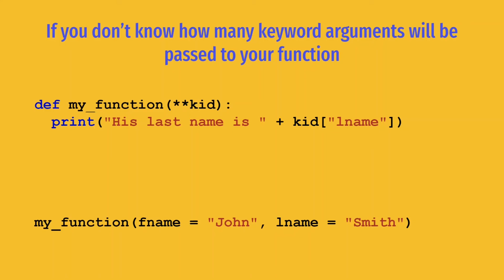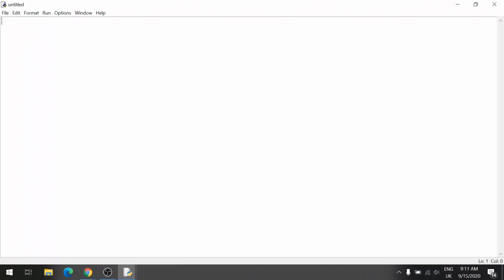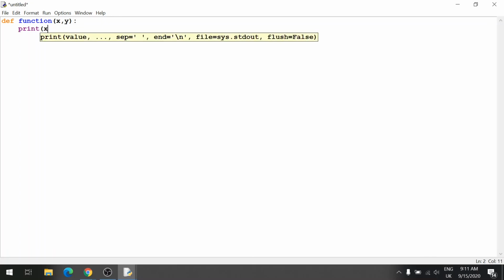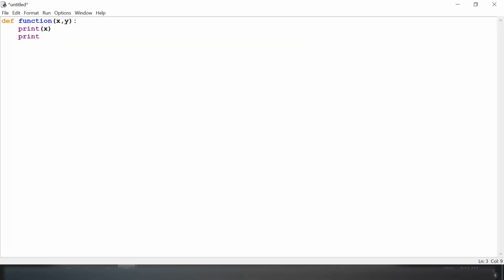So now let us solve a few questions in Python. First, I will define a function. So in order to define a function, I'll use the def keyword. Name of the function, it can be function. And I'll give variable names x and y. And I want to print x and the next I have to print y.